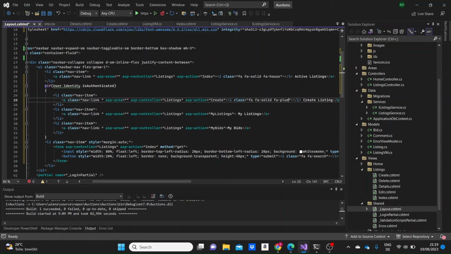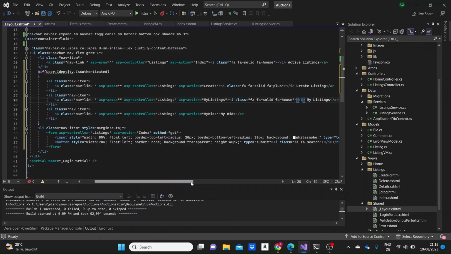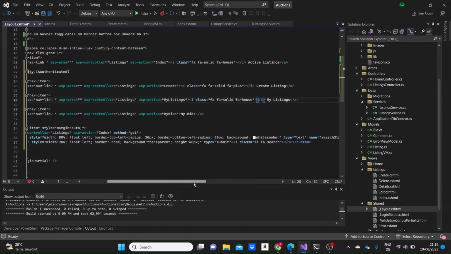So to the create listing navigation item, I'm giving it a class of fa-solid and fa-plus. So it's going to be this plus sign. To the my listings, I'm gonna change the class to fa-newspaper here. And in the last one, in the my bids navigation item, the class will be fa-solid and fa-sack-dollar.